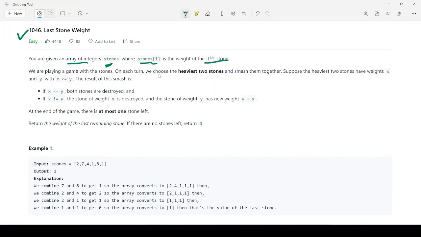We are playing a game with the stones. On each turn we choose the heaviest two stones and smash them together. Suppose the heaviest two stones have weights x and y, with x less than or equal to y. The result of the smash is: if x equals y, both are destroyed. If x is not equal to y, the stone of weight x is destroyed, and the stone of weight y has a new weight y minus x.